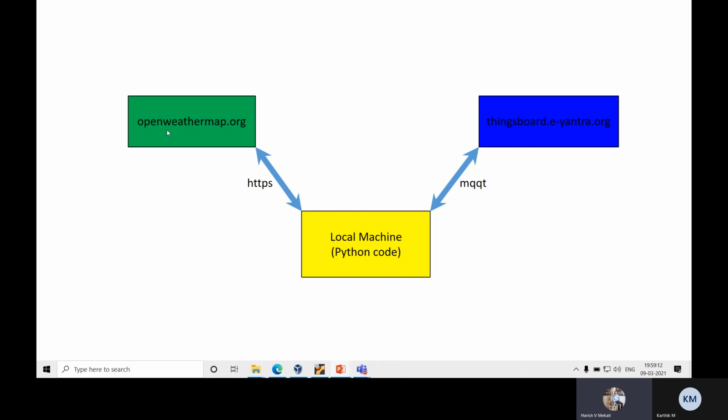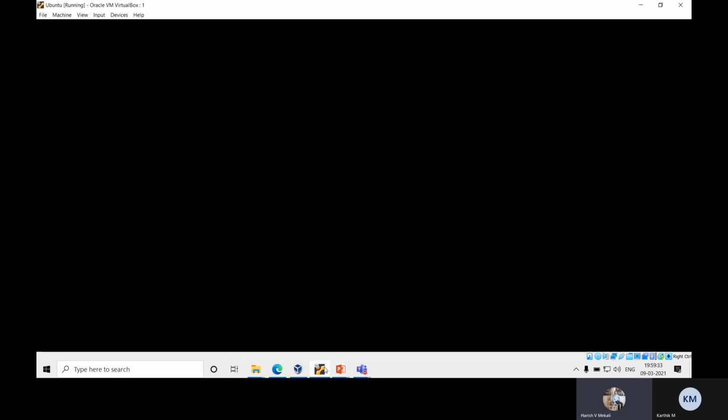We will try to access the weather information from openweathermap.org over an HTTPS protocol using a local machine by writing the Python code in it. And then we send that weather information to thingsboard.eyantra.org over an MQTT protocol. How do we do that? We'll demonstrate that too.